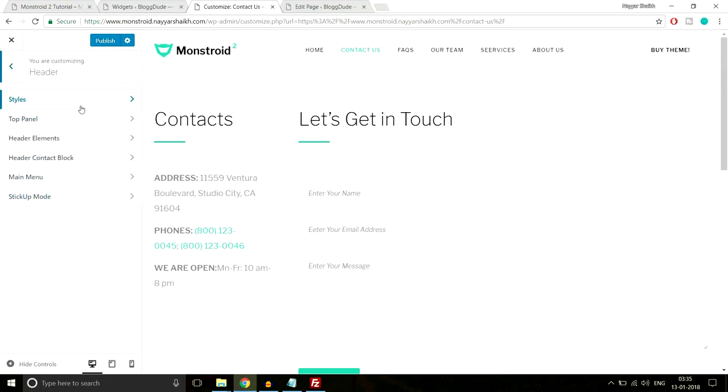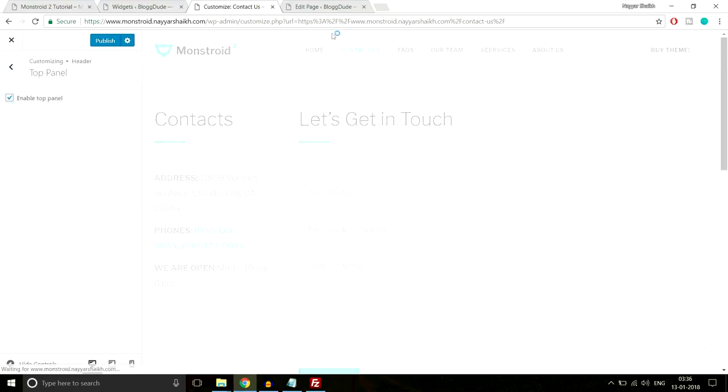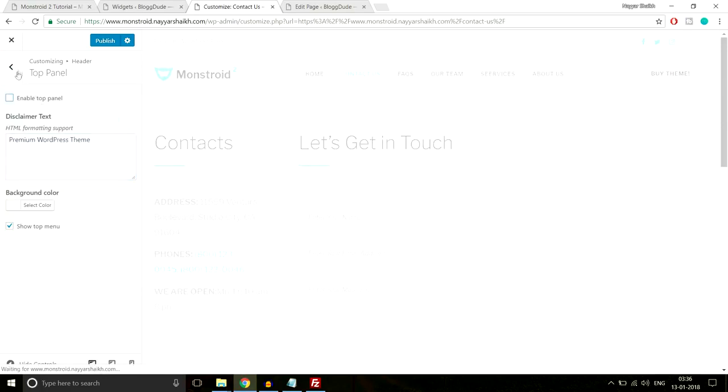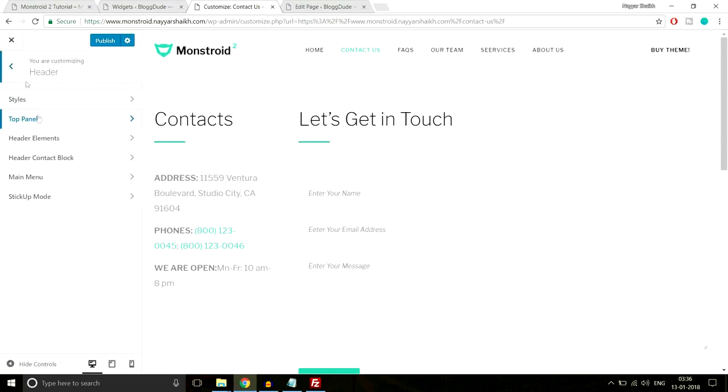Then we have the header. Now this is a very important setting. For example, there is also a top panel available. If you click on enable, you can see there will be a top panel at the top. As you can see, it says premium WordPress website. You have your social links and this search bar. You can change this from here, where it says premium WordPress theme. Now I'll disable this, but you can enable it and have a top panel.